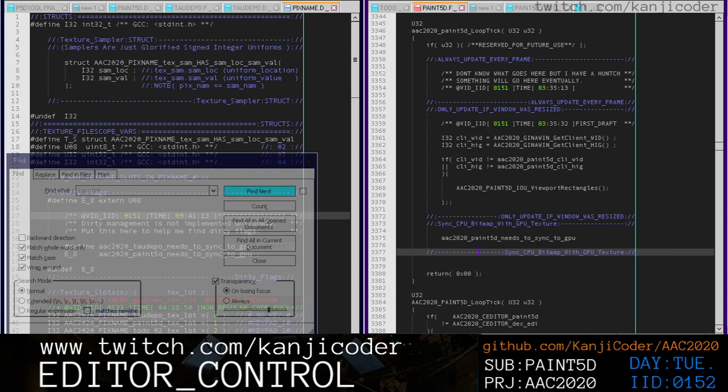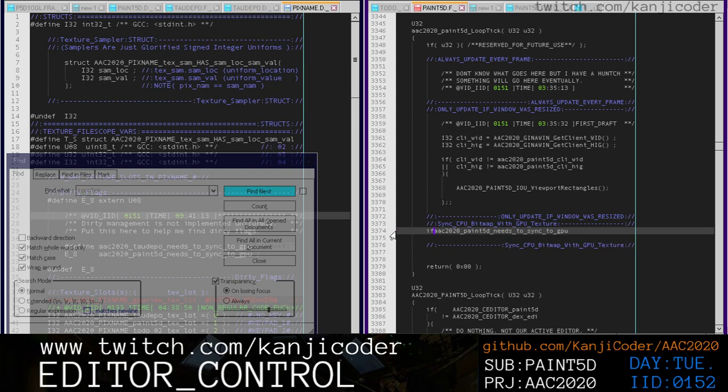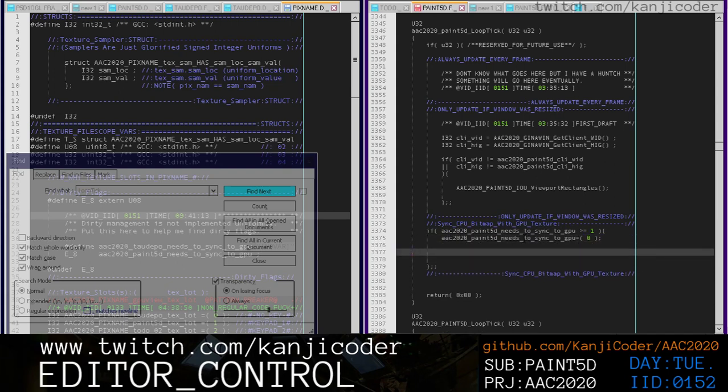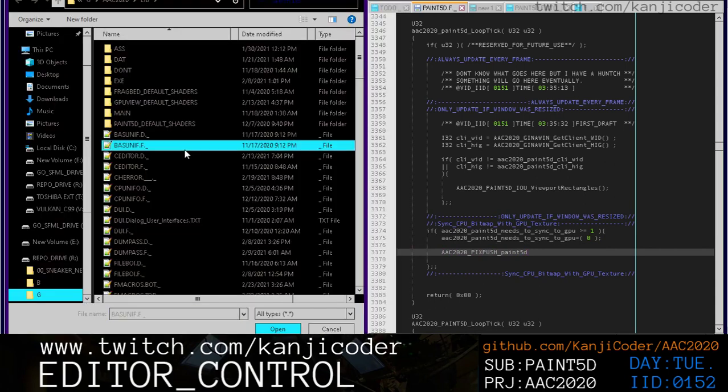So we're gonna say, you know, if greater than or equal to 0, greater than or equal to 1, my bad. And if so, we're going to set this to 0. And we're going to do our texture push. And we're going to do PAINT5D or something like that. Let's go look up pix push and see what we got in there.